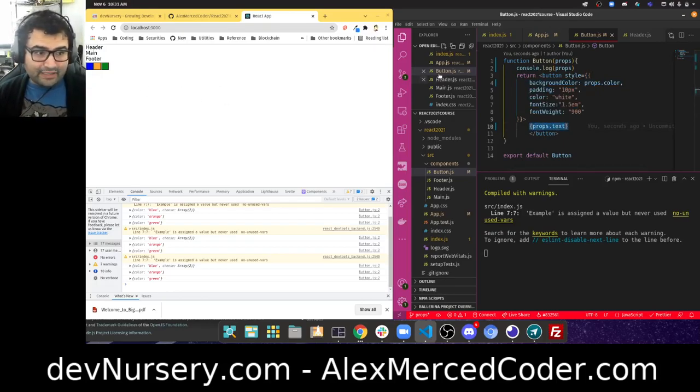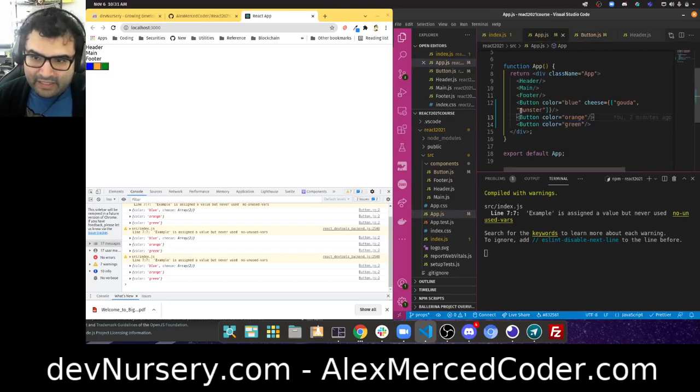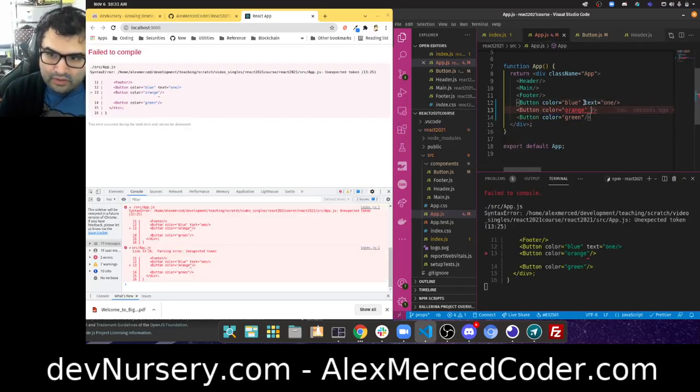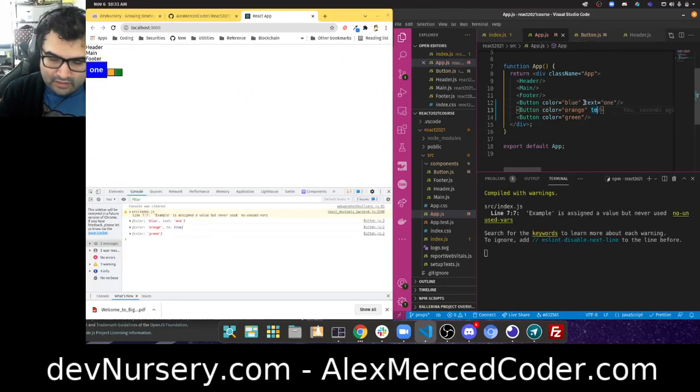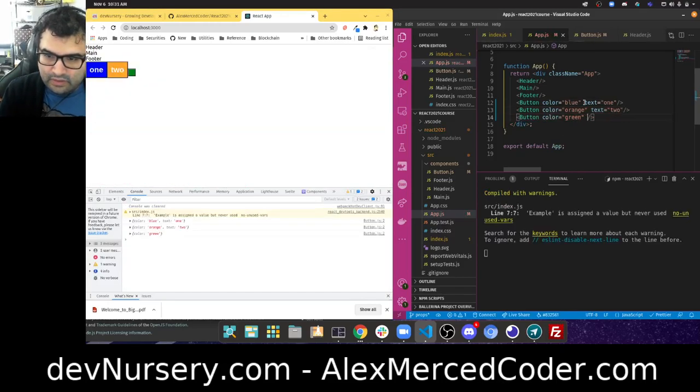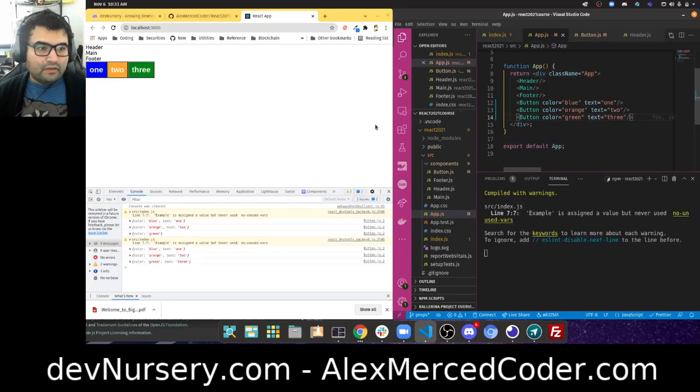So right now there's no text on the buttons because I replaced it with props.text. None of them are receiving a prop called text, but I can just easily add that. So let me get rid of this cheese prop. I could be like text equals one. Text, oh, gotta close that quotation mark. Text equals two. And text equals three. Cool. And now see, I have three different colored buttons, and I didn't have to really do all that styling over again. And that's the beauty of components.